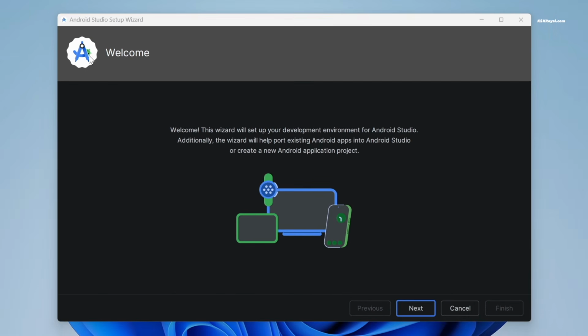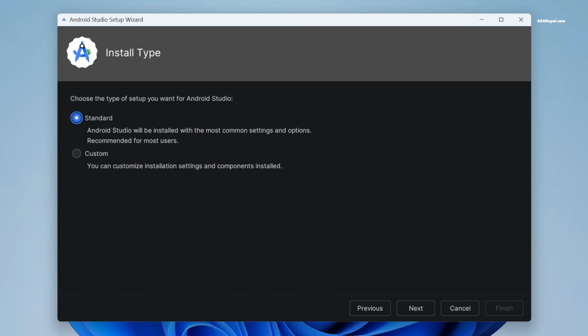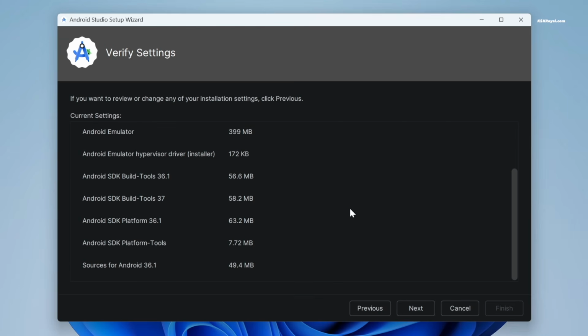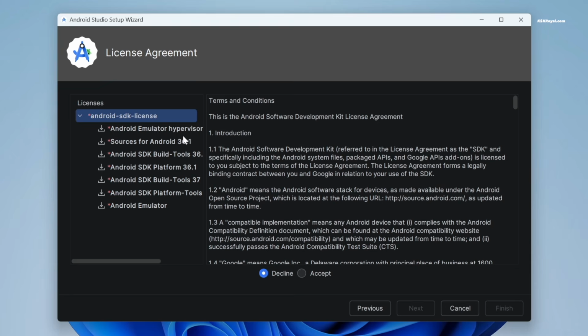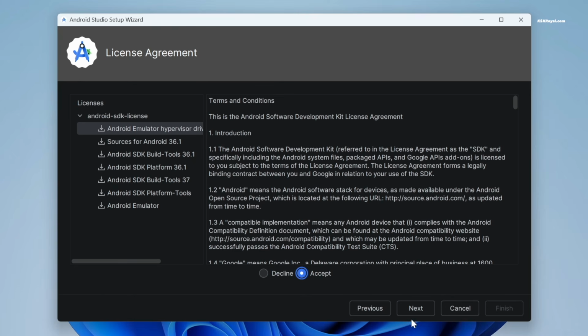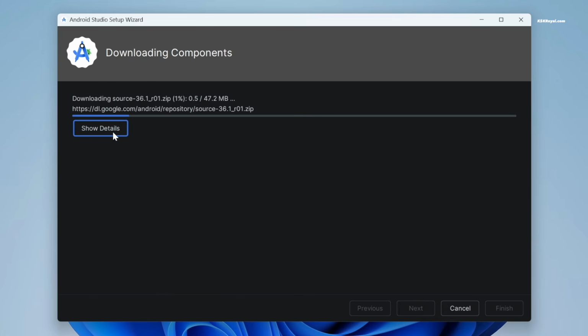Once the installation is complete, launch Android Studio. Use the standard installation type and install the required SDK components. Then make sure you have a stable Wi-Fi connection because Android Studio will need to download SDK tools and packages. Then accept the license agreement and click Finish.